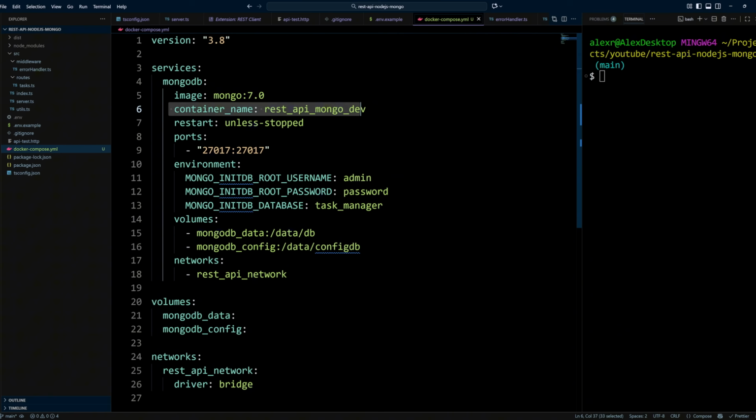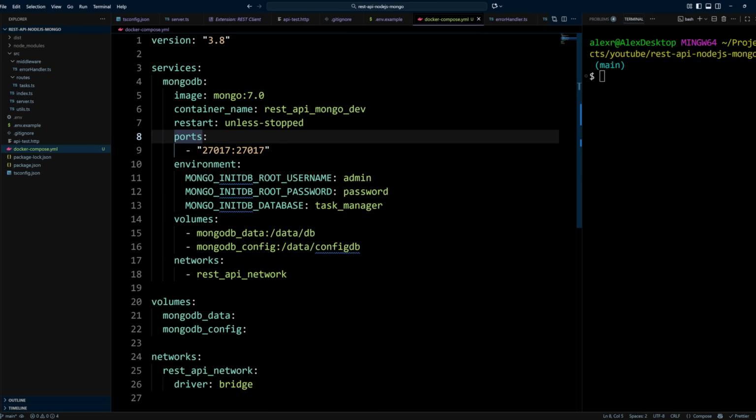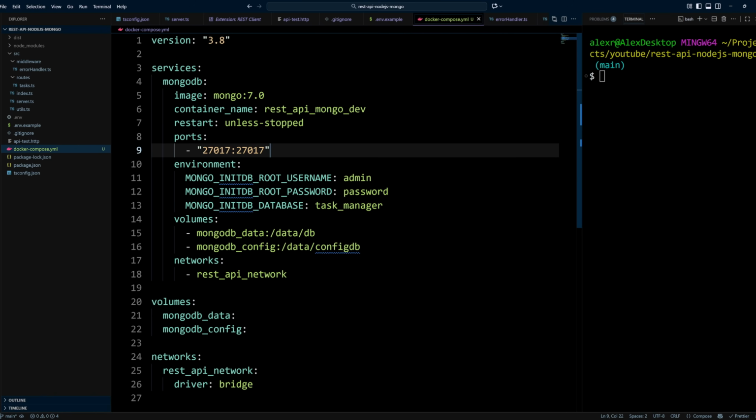We'll just call the container REST API Mongo dev. Restart will be unless stopped. The ports will be 27017, and we're going to map that 27017 port on our local development machine to the 27017 of the port the Mongo runs inside the container. 27017 is the Mongo default port, so we can just use it as is.